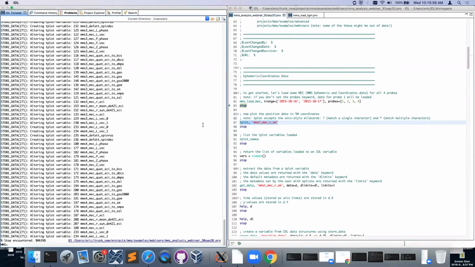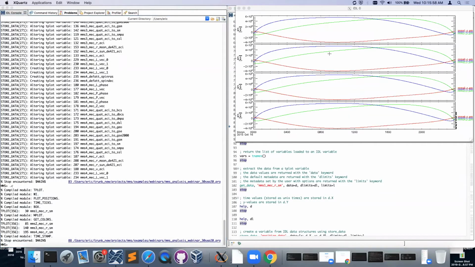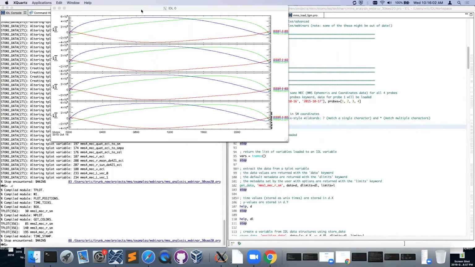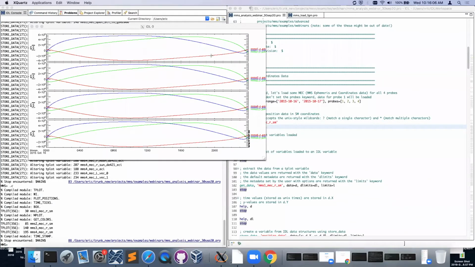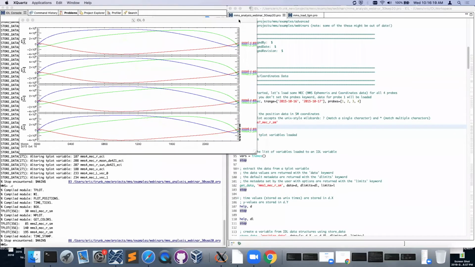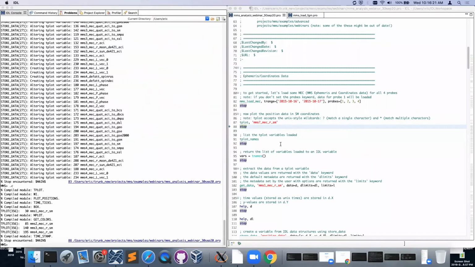So let's go ahead and call that, and you can see it plotted the position data for all 4 spacecraft in SM coordinates. You can see by the labels on the right-hand side here, the top is MMS1, then below that it's MMS2, and then MMS3, and MMS4. I'm about to show how to manipulate this plot and change the labels and the titles and everything.